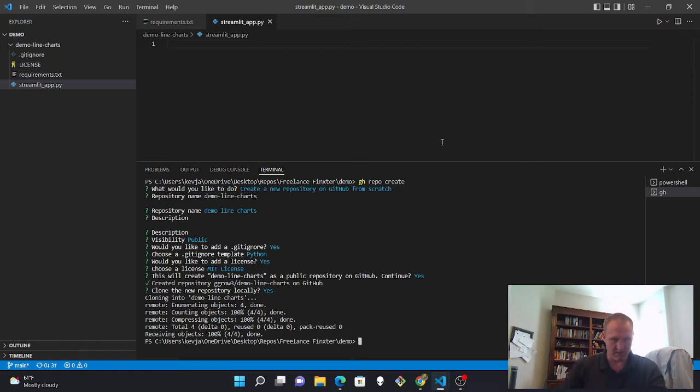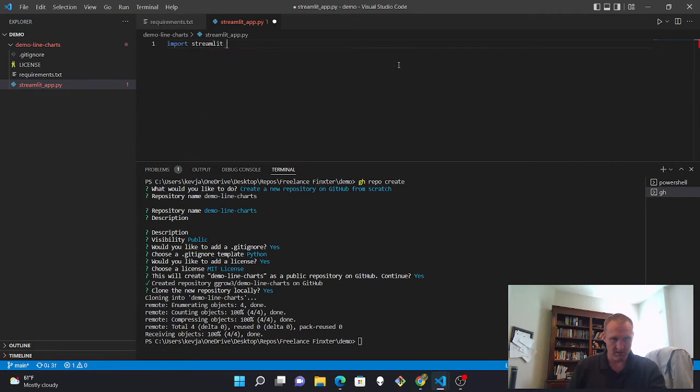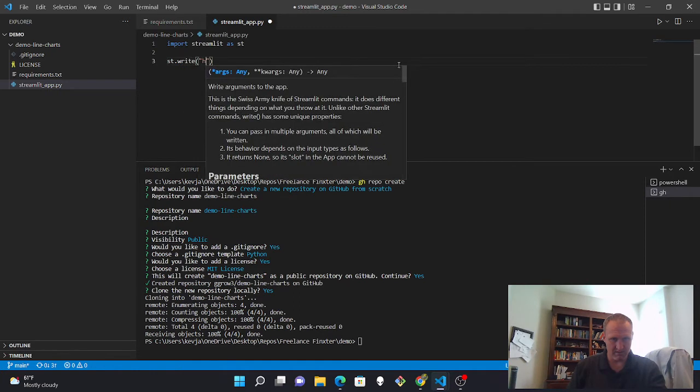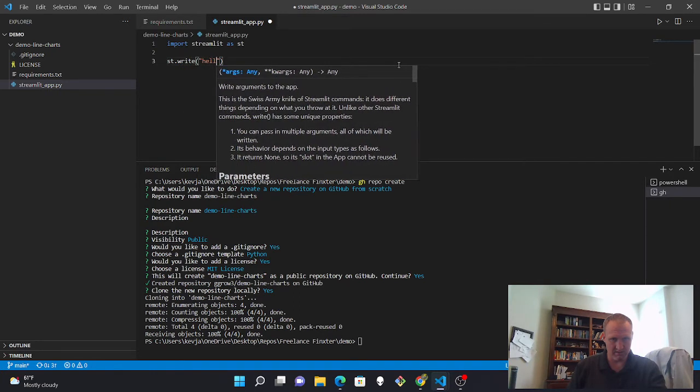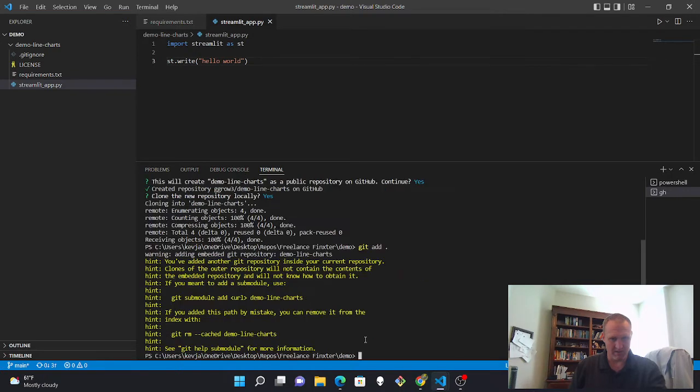And just import Streamlit as st, and st.write. And that's going to show you how to get Streamlit started. And then I'm going to add these files that are created locally.